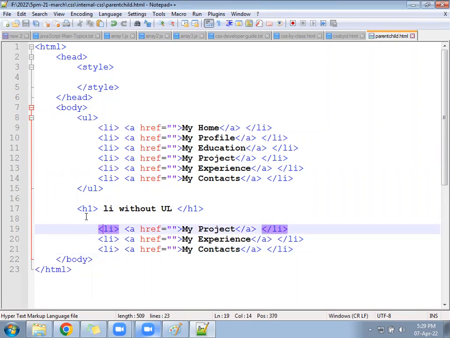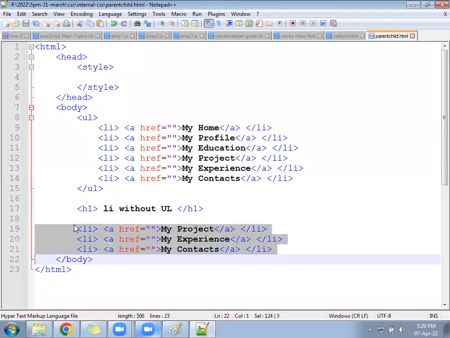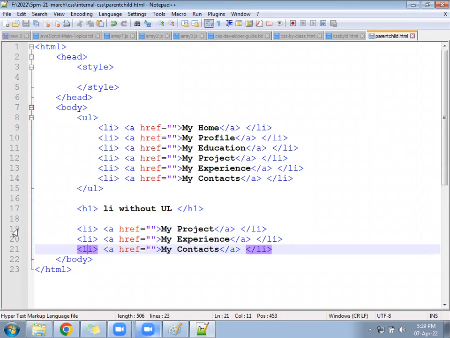Yes. So now, when we are going to write the CSS for a child of a particular parent, you will find how the CSS is going to identify the elements and how it is going to apply. So let us come to this particular point.